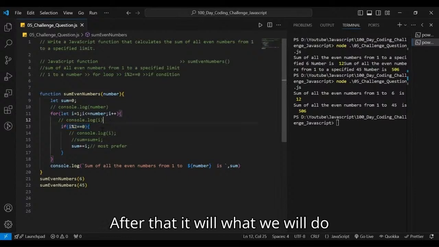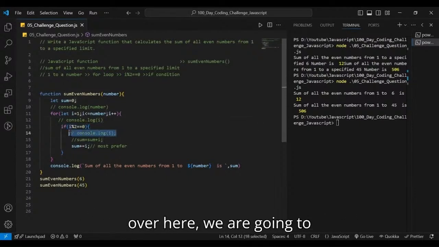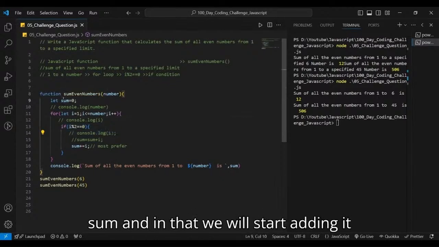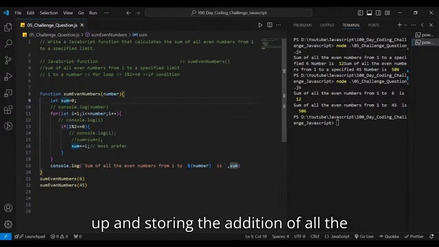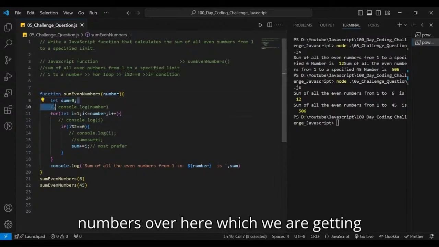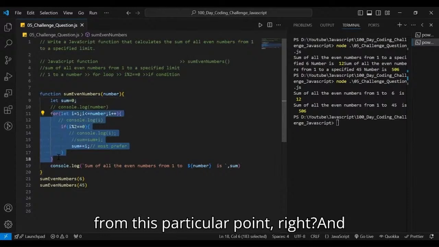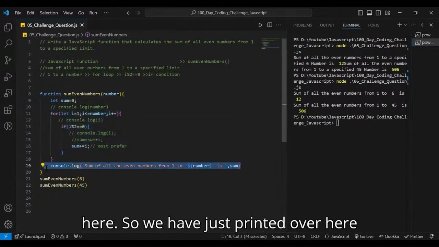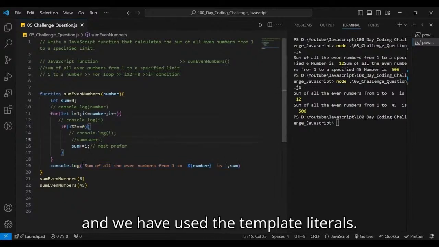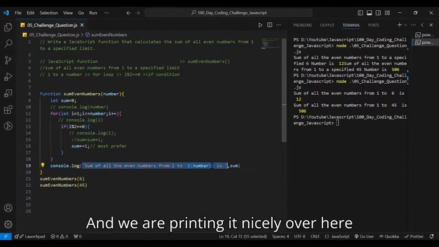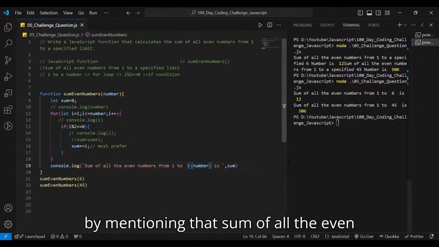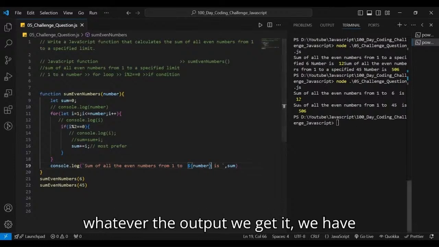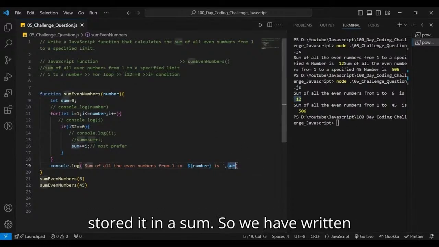After that, whatever numbers we are getting over here, we are going to create one variable known as sum, and in that we will start adding them up and storing the addition of all the numbers which we are getting from this particular point, right? And after the loop terminates, we want to print it. So we have printed it over here using template literals, and we are printing it nicely by mentioning that sum of all the even numbers from 1 to that number is whatever output we get, which we have stored in sum. So we have written here sum, correct?